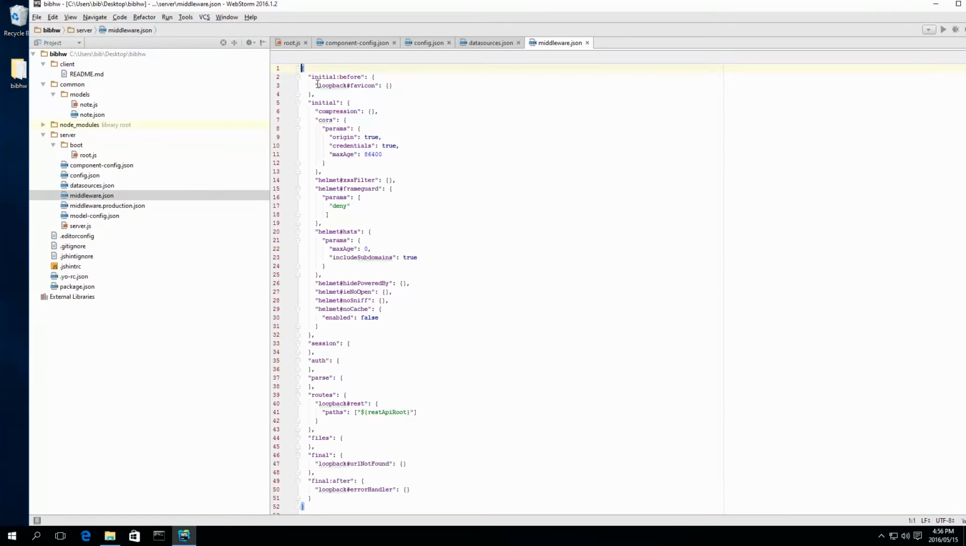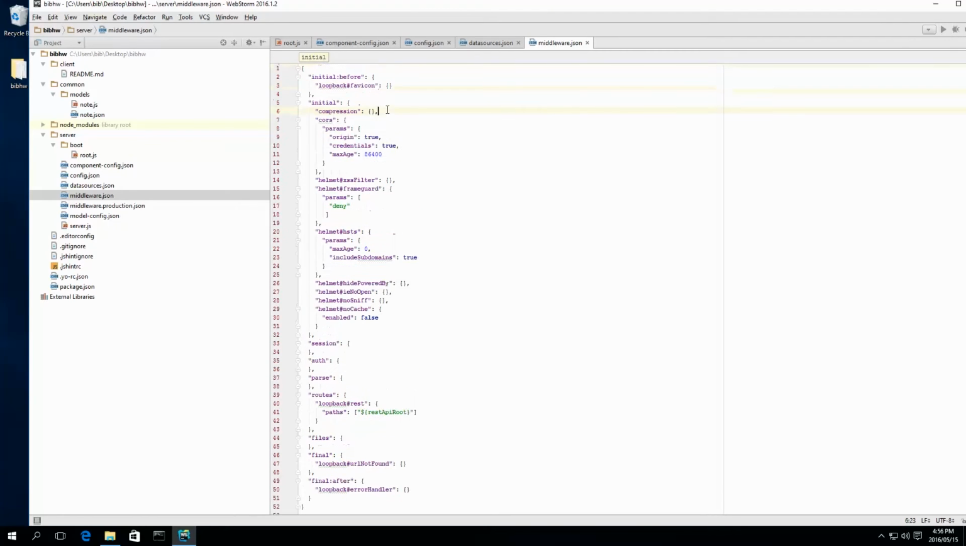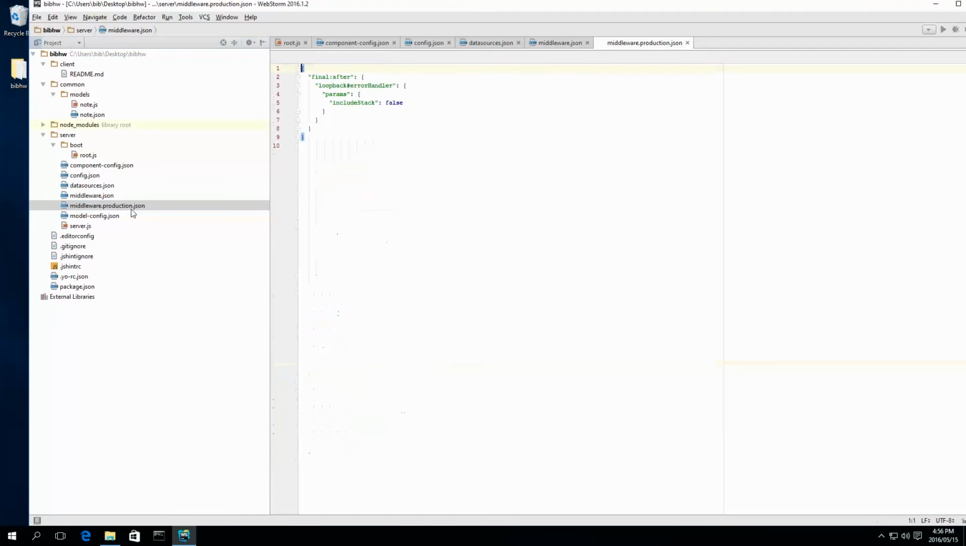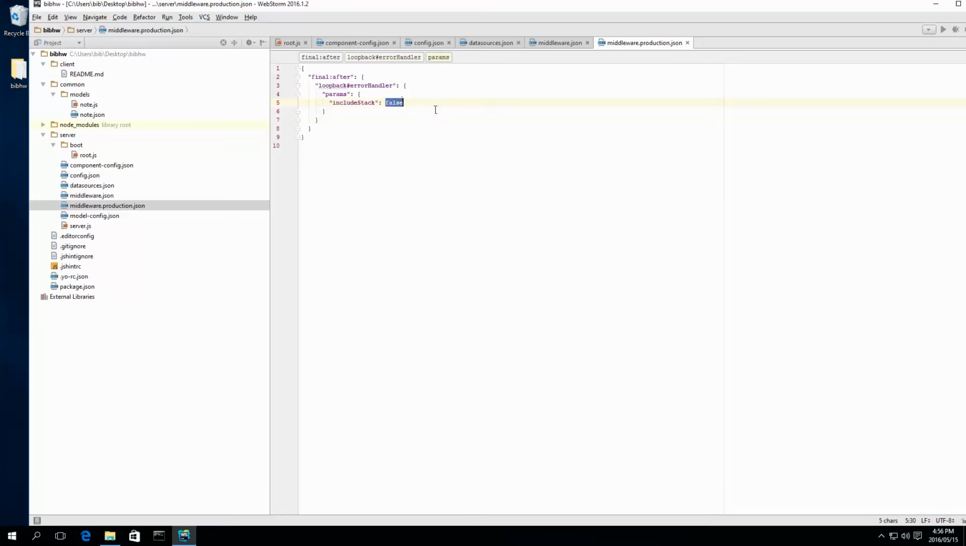Next file is the middleware.json file. Middleware refers to functions executed when HTTP requests are made to REST endpoints. Since Loopback is based on Express, Loopback middleware is the same as Express middleware. However, Loopback adds the concept of middleware phases to clearly define the order in which middleware is called. You could also add custom middleware for production instances, as you can see with the middleware.production.json. This file extends the default middleware and replaces the included values when you specify them in this file.